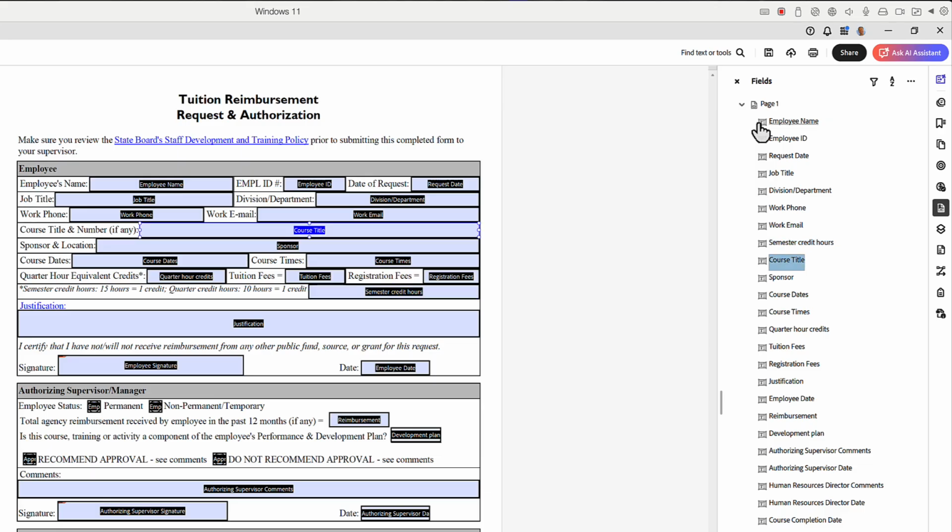So you can see here that jumped around a little bit, but what I want to do is move course title up here. And then what I can do is grab the rest of these guys and put them in the appropriate order. So now if I go through my form, I can visually see the order in which they're going to be tabbed.